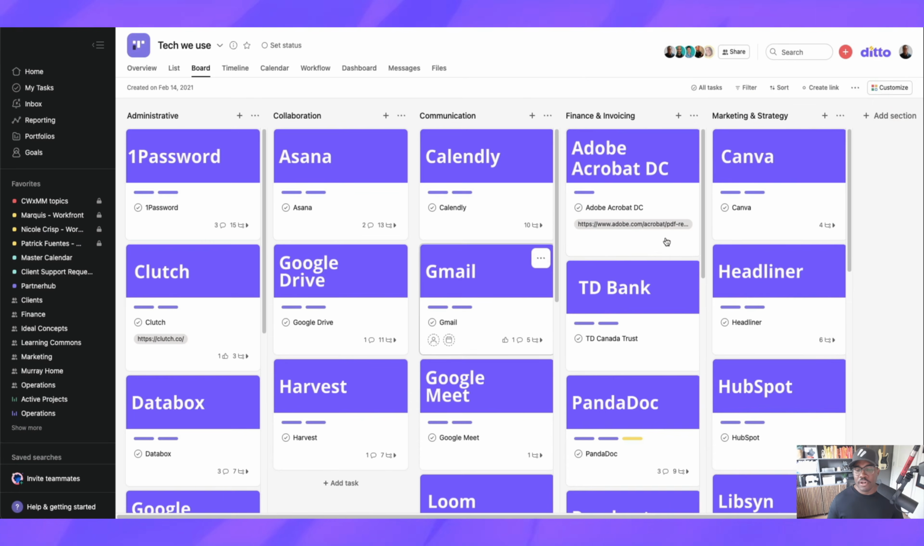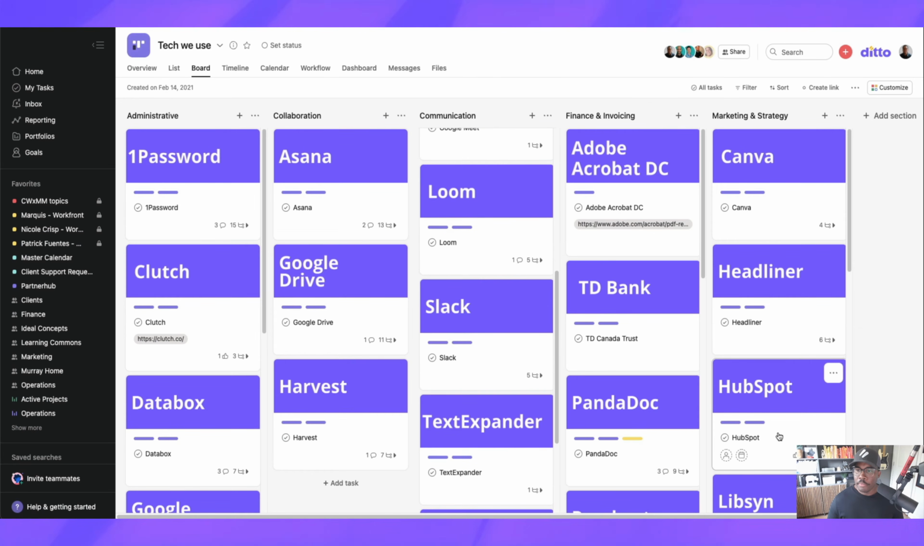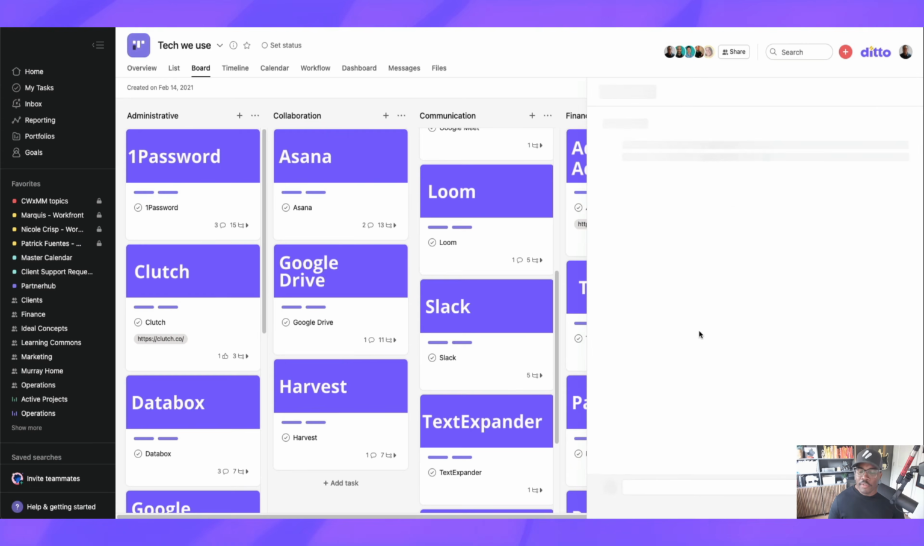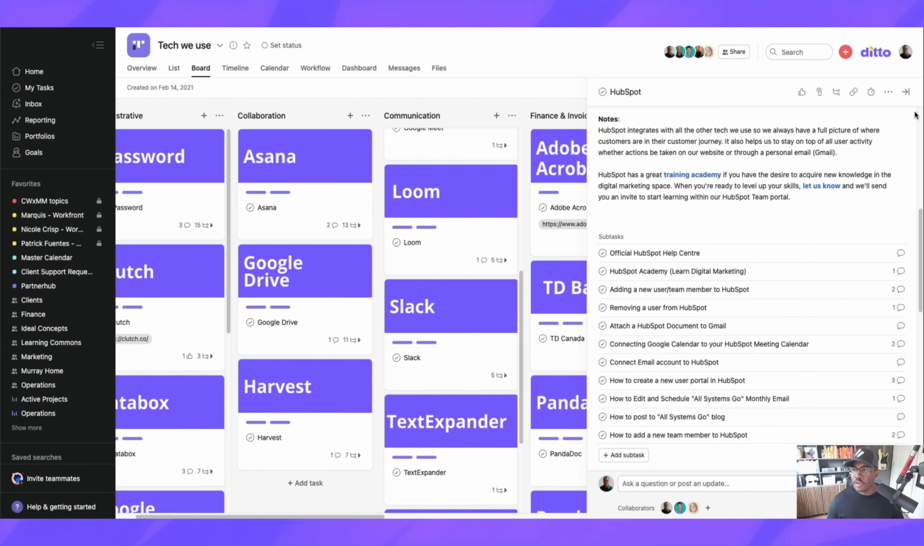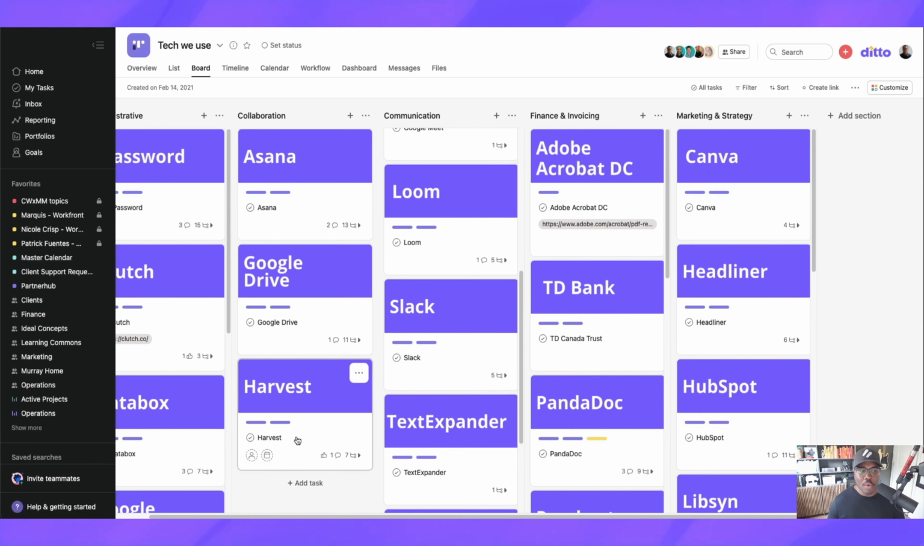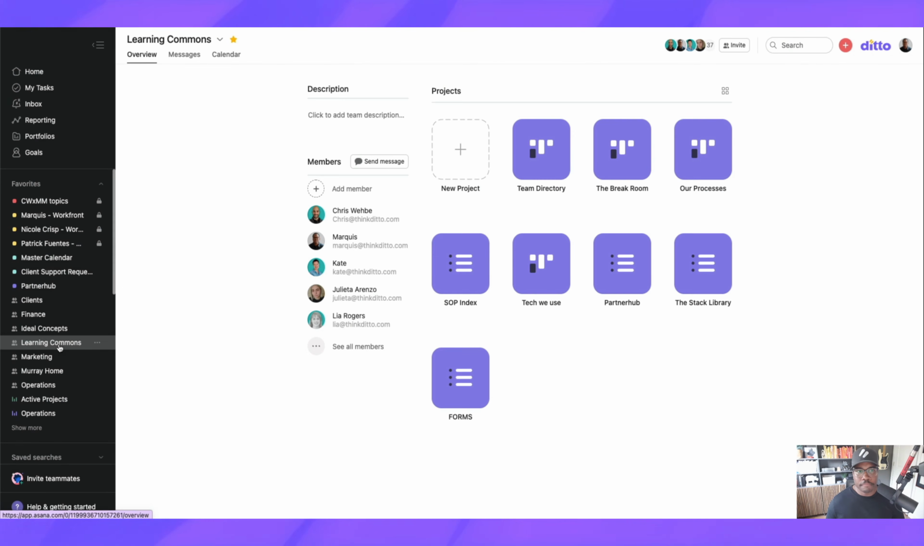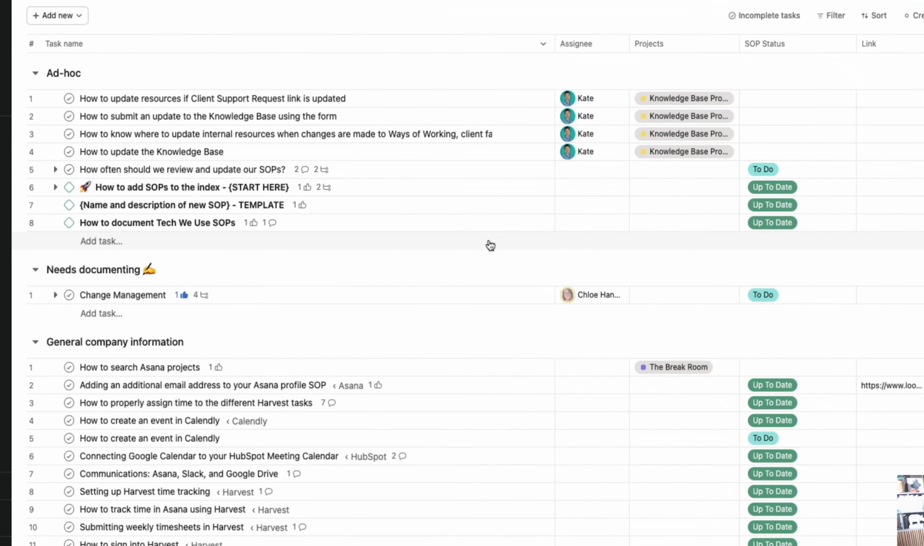And we break that down for all of our technologies. So access to our TD bank account, Gmail, HubSpot is here under marketing and strategy. So we have all of our HubSpot related SOPs. And of course we have our Asana related SOPs as well. But to step back a little bit, let's go back to our learning commons here. And if we do go to the SOP index, this is exactly what it sounds like.